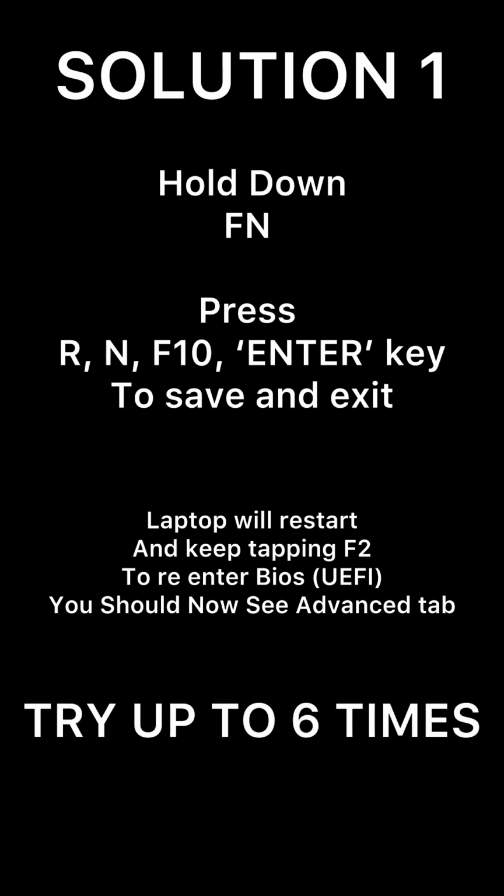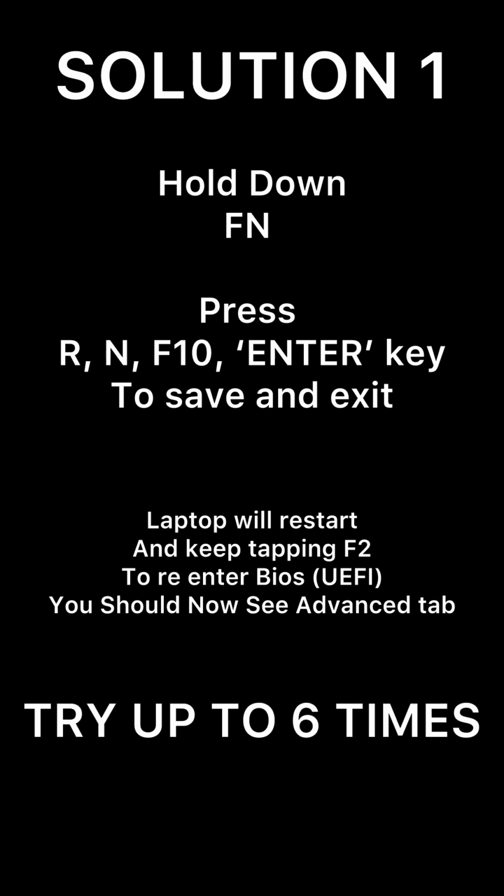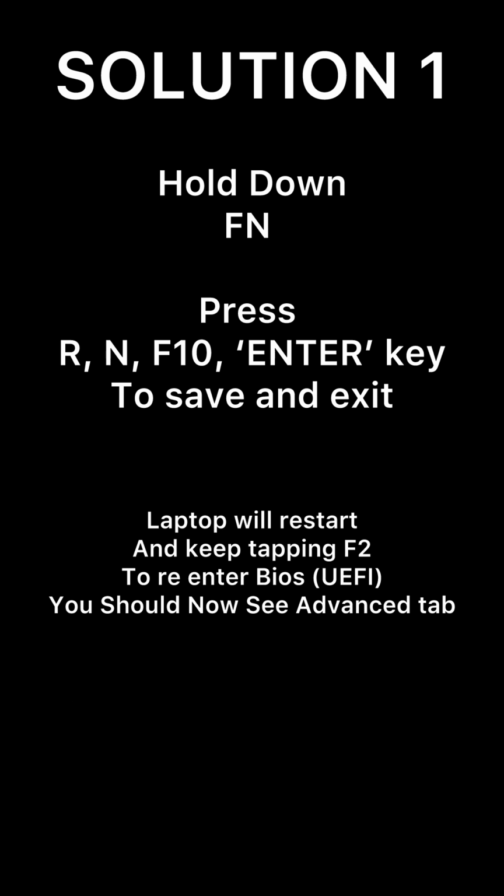Solution 1. Hold down FN key and press R, N, F10 and enter key. Your laptop will restart. Keep tapping F2 key to re-enter BIOS and you should see advanced tab. If solution 1 hasn't worked, try solution 2. I will leave it on the screen again.